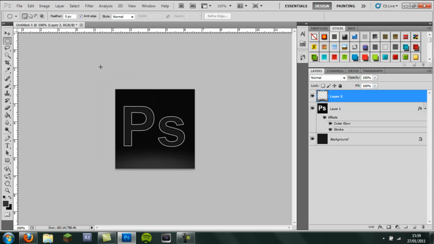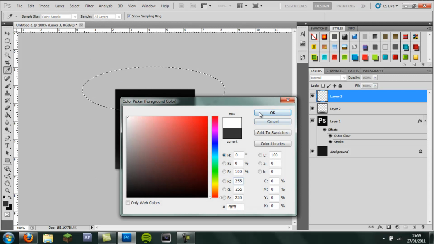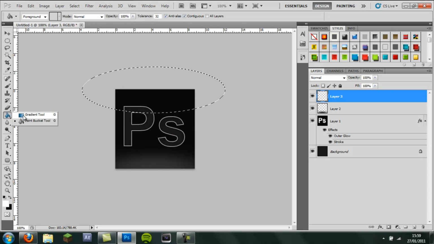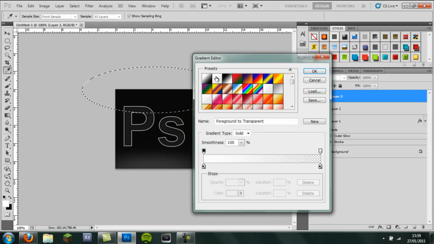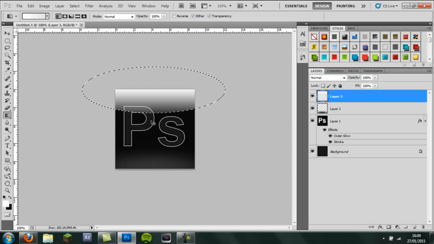So I'm going to come to my elliptical marquee tool, put that over it, make a new layer, and fill that with, no, I'm not going to do that actually. I'm going to come to the gradient tool and make sure it's on foreground to transparent and your color is white. Hold shift, just drag that down. That was quite cool. Drag the opacity down a bit.